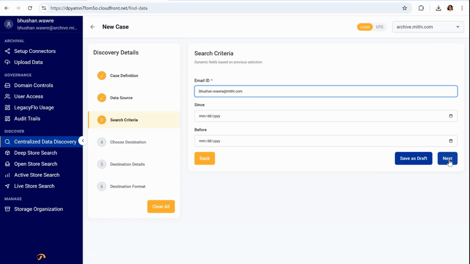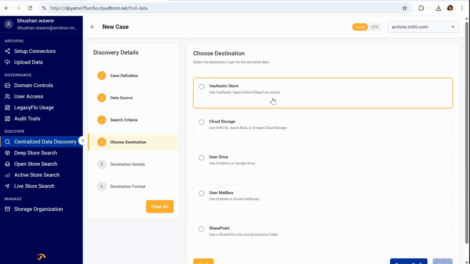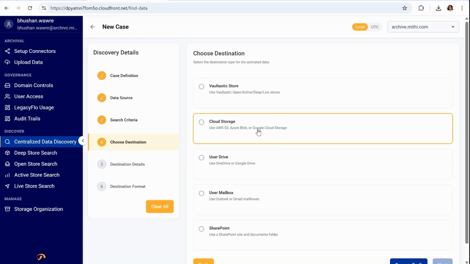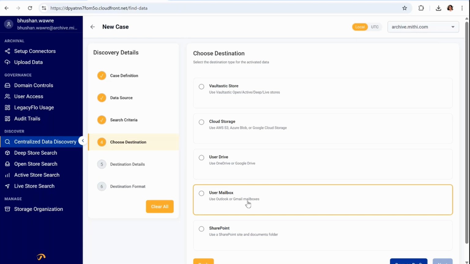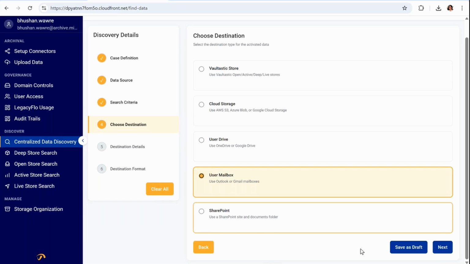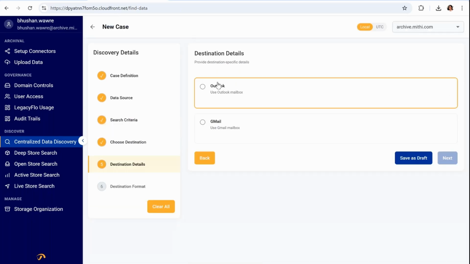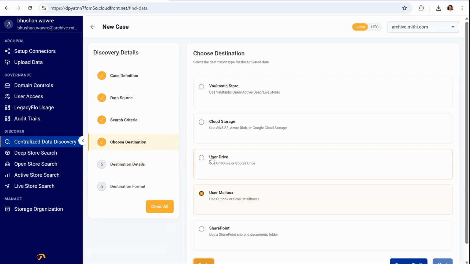Once I've decided what I want to search for, I need to choose a destination. What do I do with what I've looked for? Do I upload it to the Vaultastic store, a cloud storage? Do I put it to a user drive? Do I restore it to a mailbox, right? Or do I put it on a SharePoint site? If it's a mailbox, I need to specify which mailbox. If it is a cloud storage, I would specify which registered cloud storage.